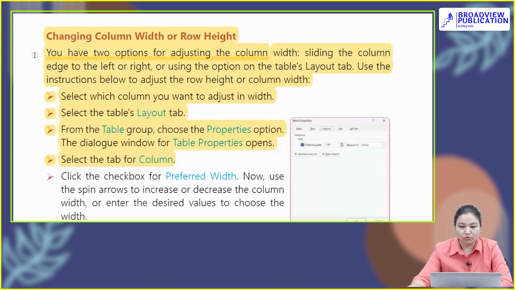Changing column width or row height. You have two options for adjusting the column width: sliding the column edge to the left or right, or using the option on the table's layout tab. Use the instructions below to adjust the row height or column width. Select which column you want to adjust in width. Select the table's layout tab from the table groups. Choose the properties option. The dialog window for table properties opens. Select the tab for column.